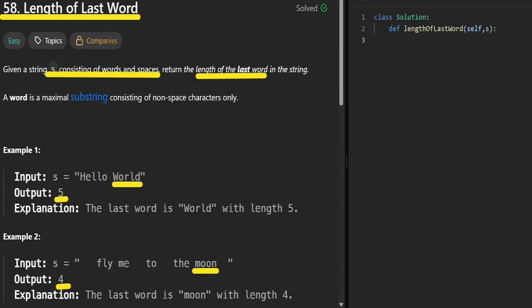Look at the second example below. Given the string "fly me to the moon". So step 1, remove the trailing space and it will become "fly me to the moon". Next, we will break this string into a list of words: fly, me, to, the, moon. Third, we get the last word in the list, which is "moon". And lastly, we calculate its length, which is 4, and we return 4.